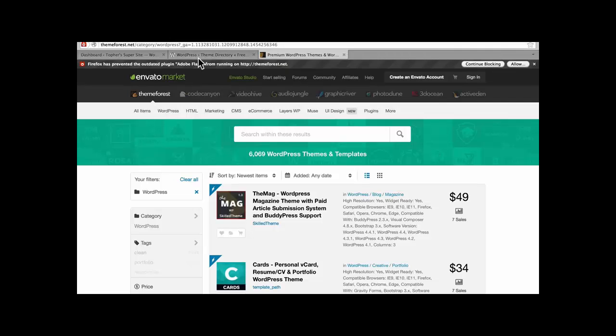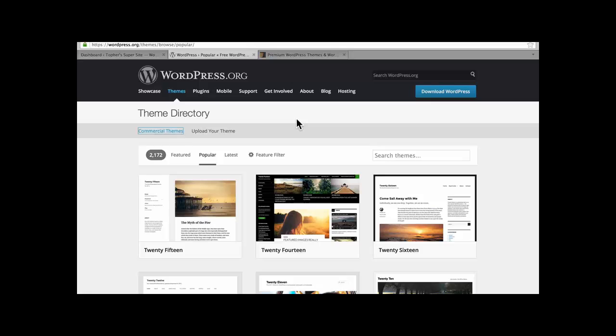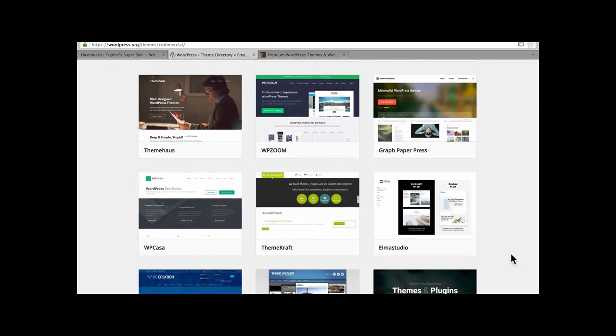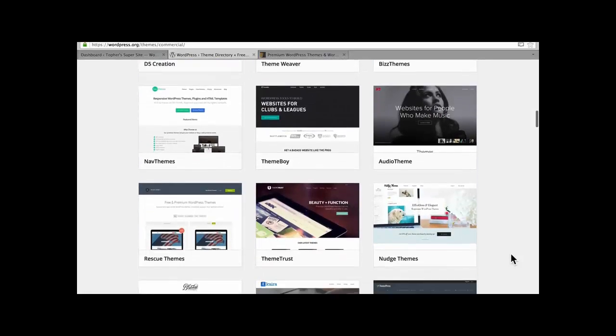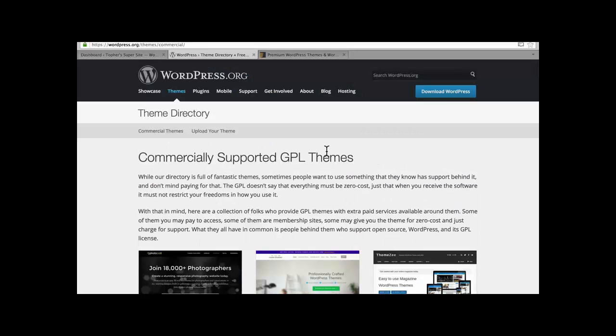So to sum up, the best place to get free ones is WordPress.org. If you're looking for a commercial theme, check out their commercial library here. Each of these offers several themes for sale. This isn't a single theme per icon. And then also you can look at reputable theme marketplaces.